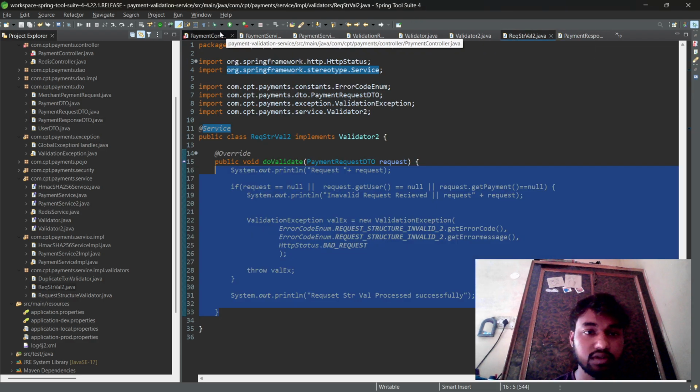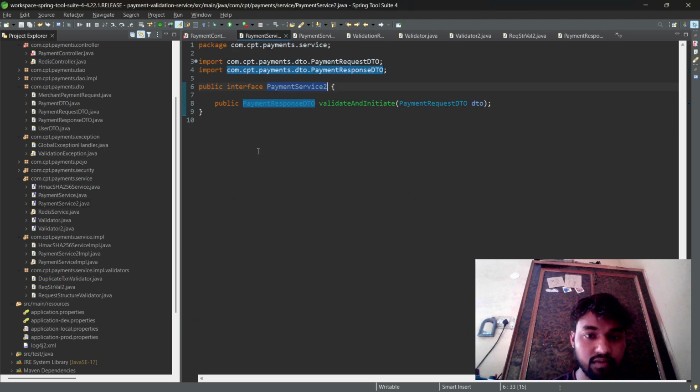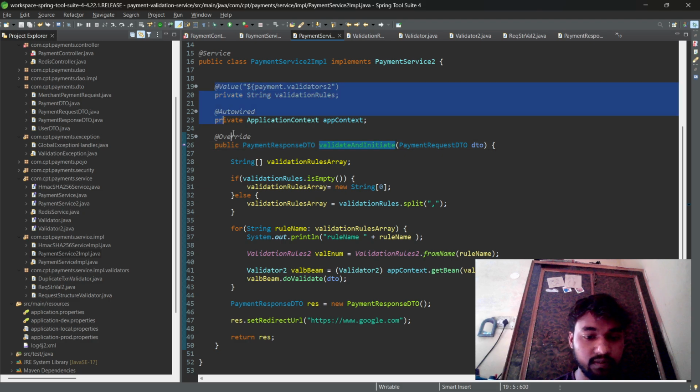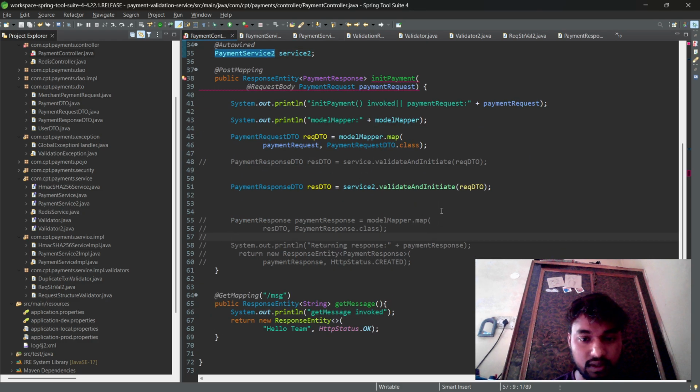Okay, where is it? I guess it was service 2 declaration, open implementation. Here we have implementation of this. After that, we will be going back here, and we call that validation. And after doing that validation, what we will be doing is payment response.